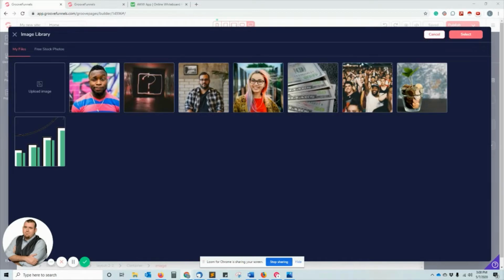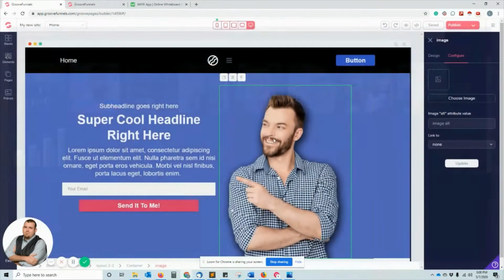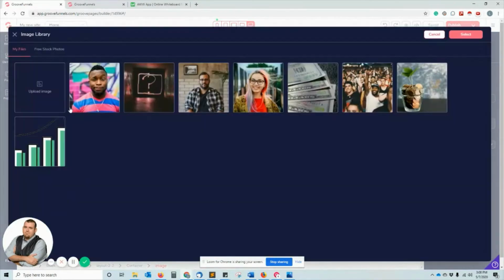It's in my backup from March, and there's the picture. Great. So we're going to click it. We're going to cancel that. We got it here. And we'll click select. Make sure we got it.